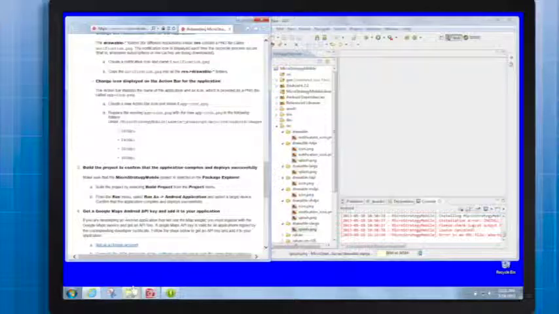If you want to change the background color of the splash screen, simply open the color.xml file located in the Res values folder and change the code shown in bold below.